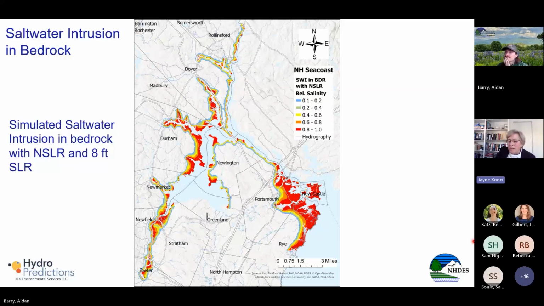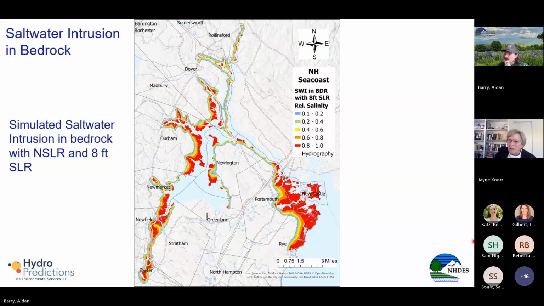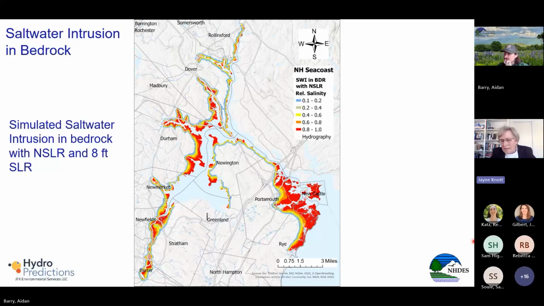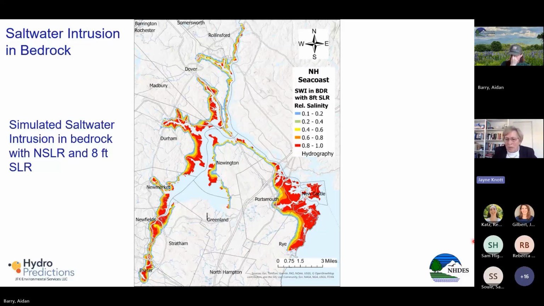And you can see that deep in bedrock, the inland extent of the saltwater intrusion is greater than in the overburden. And so this is with no sea level rise, and the next one is with 8 feet of sea level rise. So you can toggle back and forth. You can see sea level rise doesn't have a huge effect on the inland extent of saltwater intrusion. What's really important is well pumping. Wells that are deep and close to the coast can draw saltwater in.